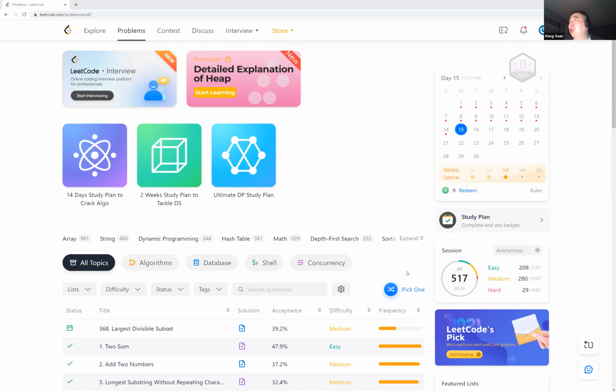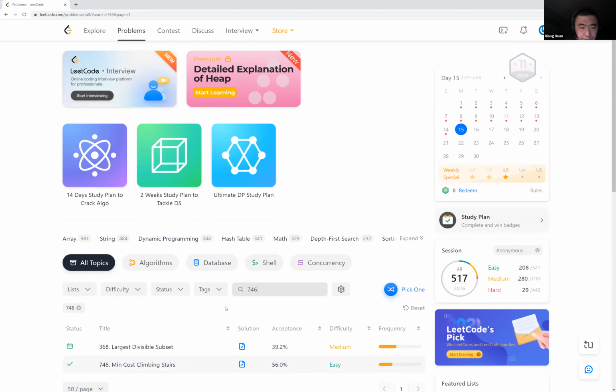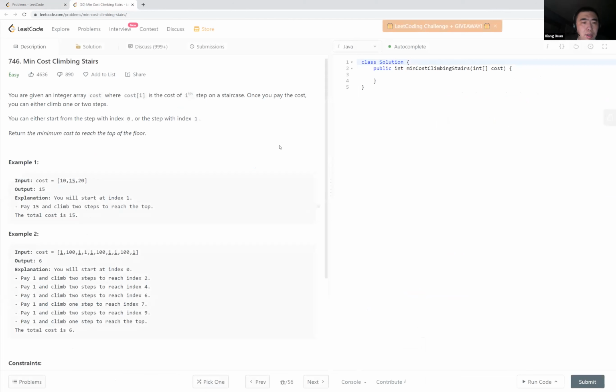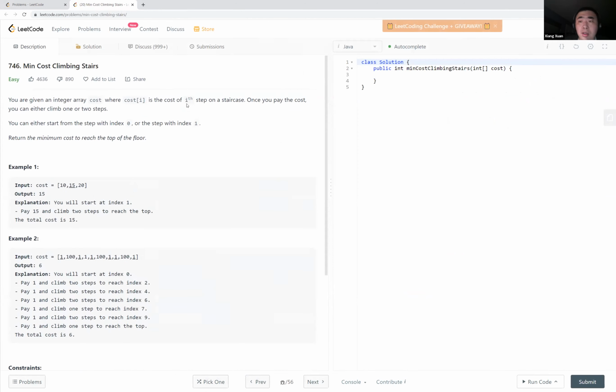Okay, so this is question 7. This is kind of a direct extension of the previous climbing stairs problem.